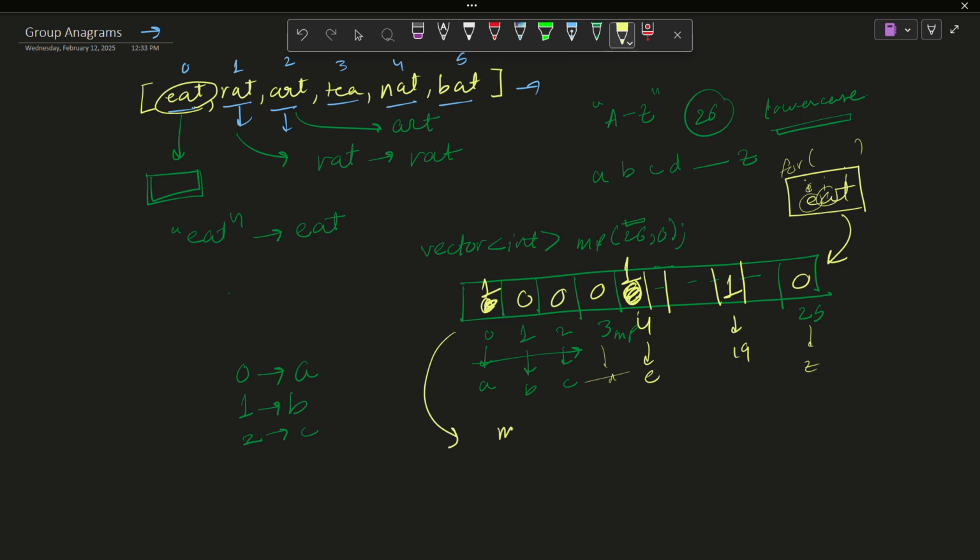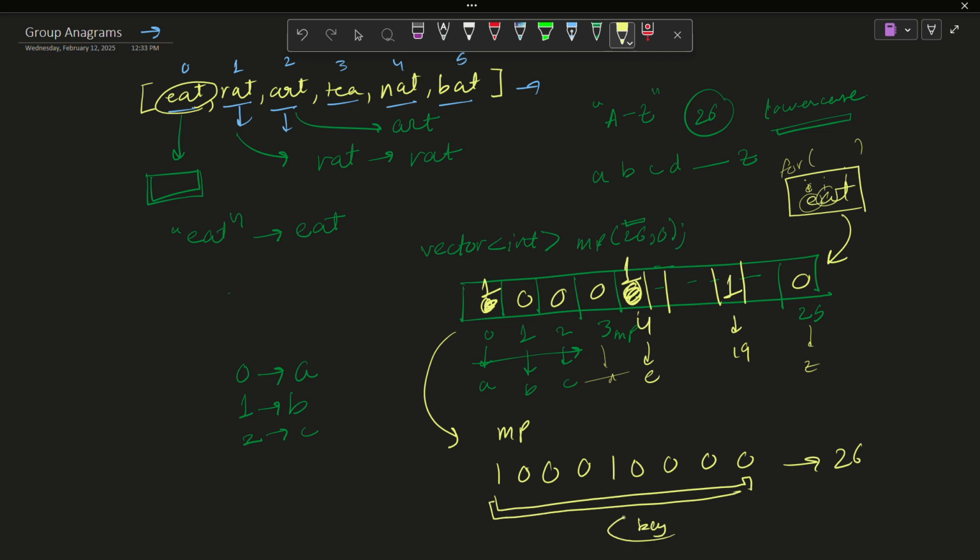Now this vector which we have created, NP, will look something like 1, 0, 0, and it will be of fixed size 26. Now we can use this vector as a key in our map. The idea behind this approach is that we now have a unique vector which represents EAT, or which represents that in this string we have these three characters stored.